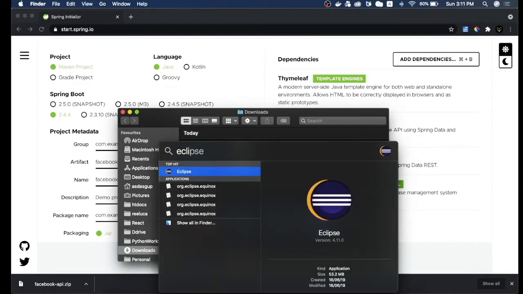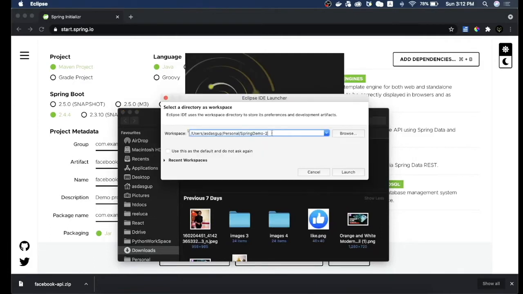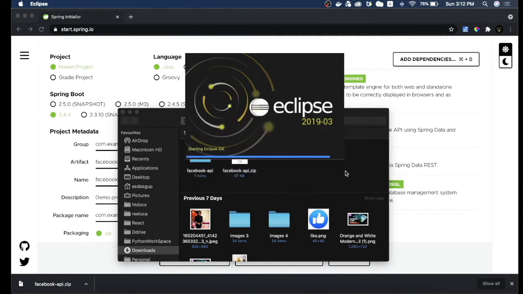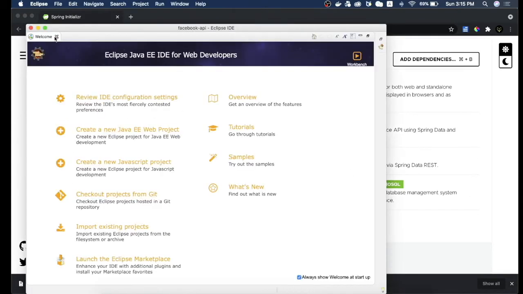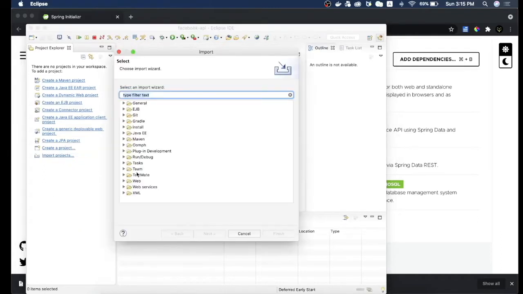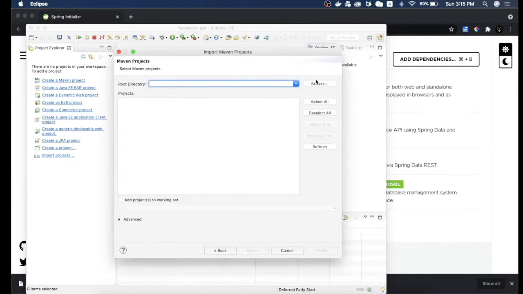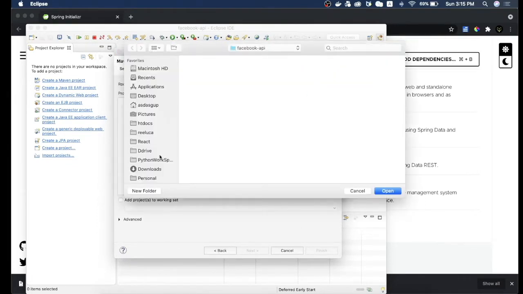I'm using Eclipse over here. Let's create a workspace called Facebook API. Now we first have to import the Maven project that we just downloaded from the internet. So we will click on import, and under Maven we will select the existing Maven project, and over here we need to browse to the folder that we have downloaded right now. So let's select the folder over here.